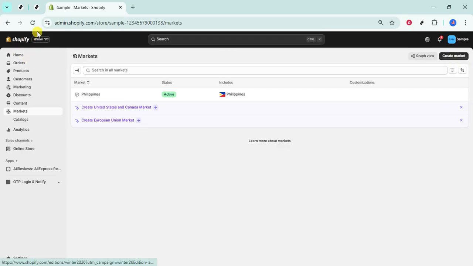That's it. You've created a new market, set the right conditions, and saved your changes, unlocking multiple currencies in Shopify.